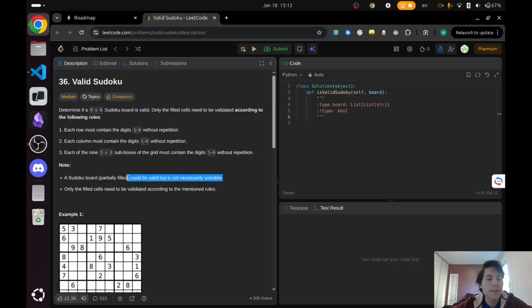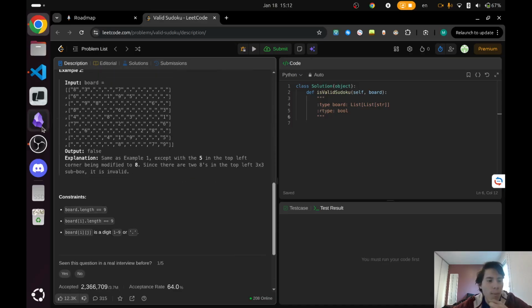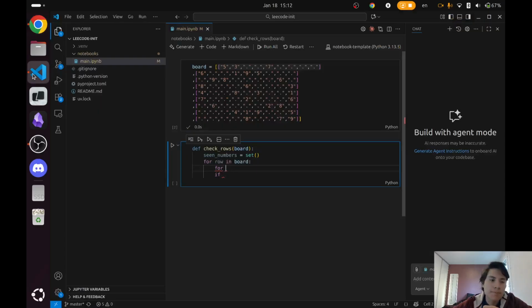Could be valid, but not necessarily solvable. Okay. Alright. And the length is always equal to 9. Okay. Let's do this then.